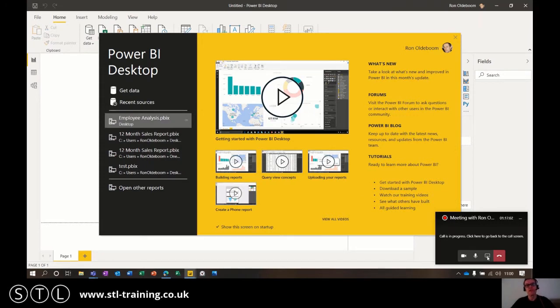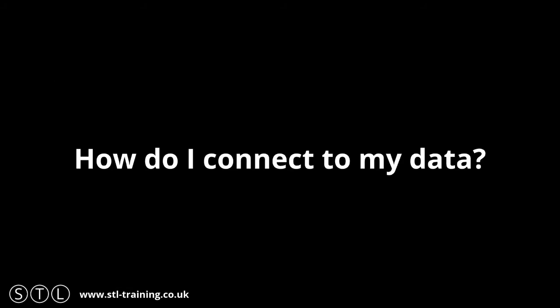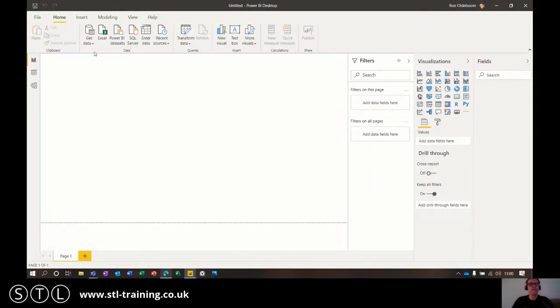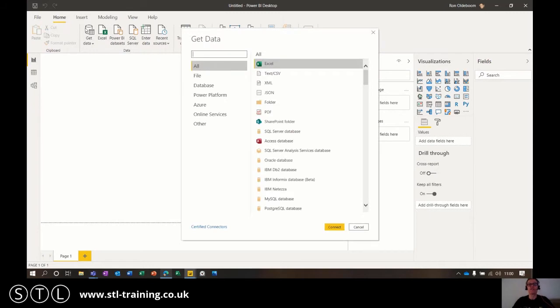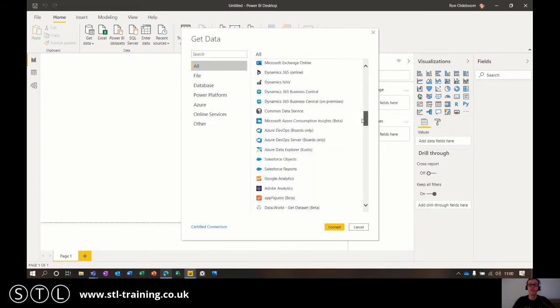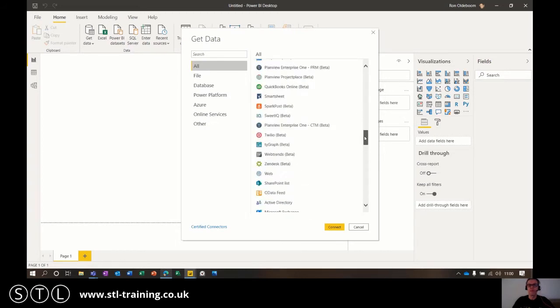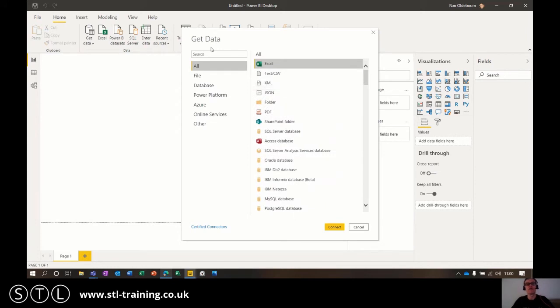What I'm trying to show you next is the full process of the lifespan of a report from connection to sharing. To connect to the data, we go to the Home tab in Power BI, and there's a button there that says Get Data. If we click that, it'll open a dialog box that gives us access to any data sources we might want to connect to. If I scroll very quickly down, you'll see the vast array of data sources we can connect to.